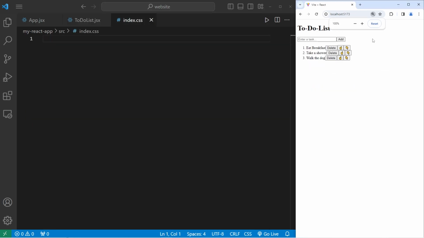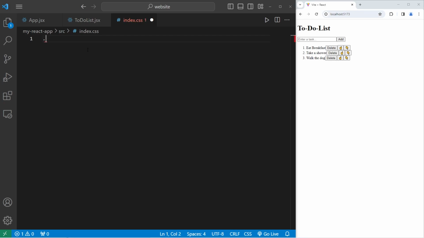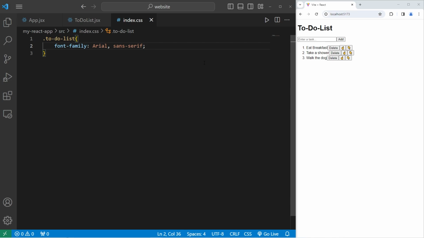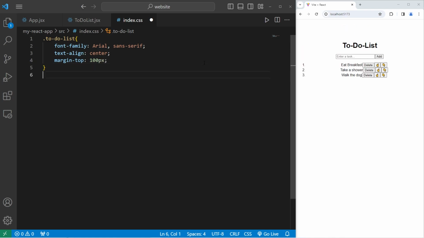I'm zoomed in to 100% currently. Let's select the container of the to-do list, this div element. So this has a class of to-do list. Let's change the font family to be Arial with a backup of sans serif. Text align center, to center the text, and add a little bit of margin to the top of 100 pixels. Let's select our H1 element and increase the font size to 4 rem.